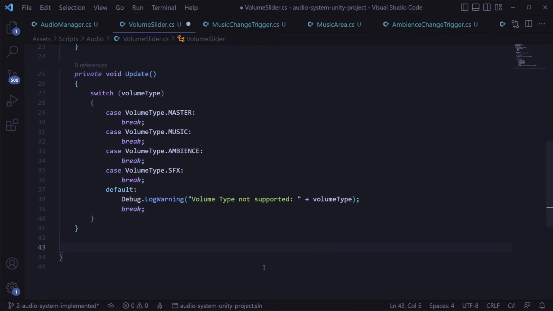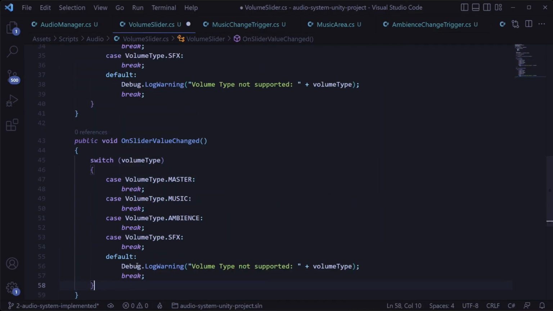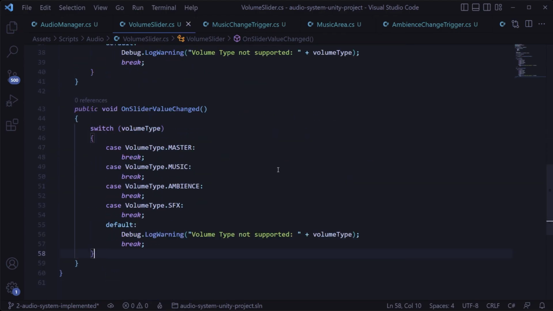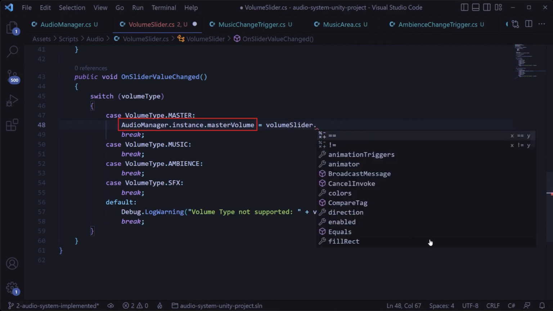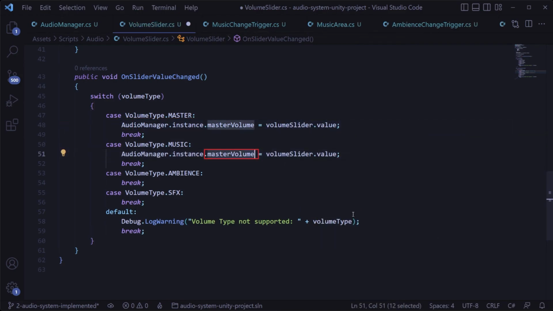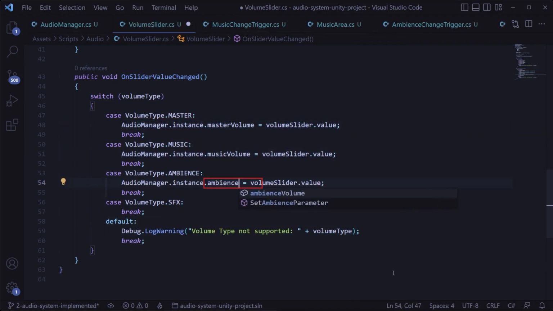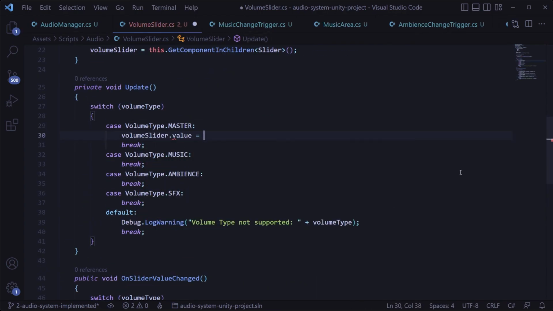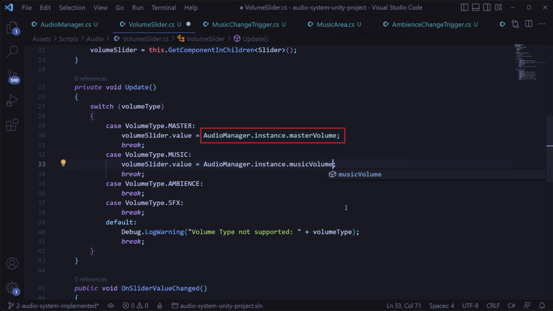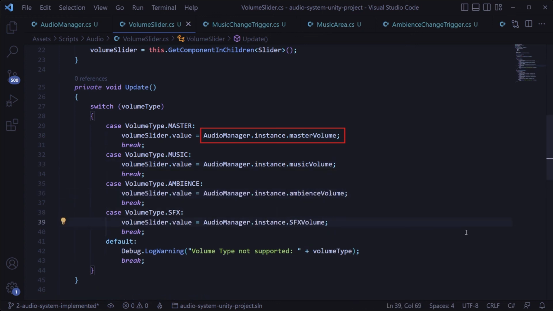And then we'll also create a public method called OnSliderValueChanged, and we'll copy and paste that entire switch statement into there as well. And then when the slider value changes, we'll want to update the variable in the audio manager according to the slider, so we'll do that for each volume type using the corresponding variable in the audio manager for that volume type. And in Update, we want to do the opposite, setting the volume slider to whatever the audio manager's current values are for each volume type.